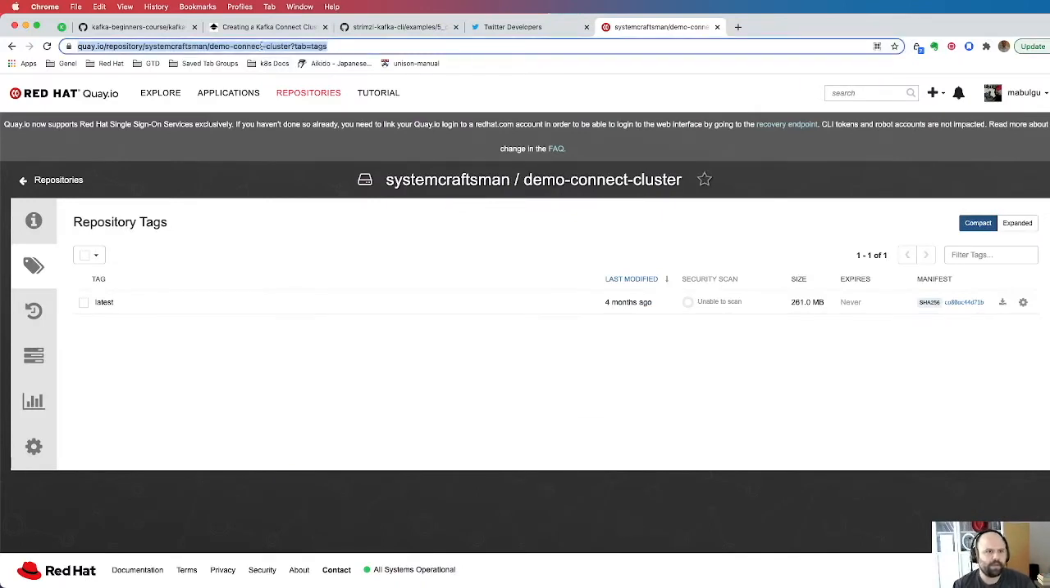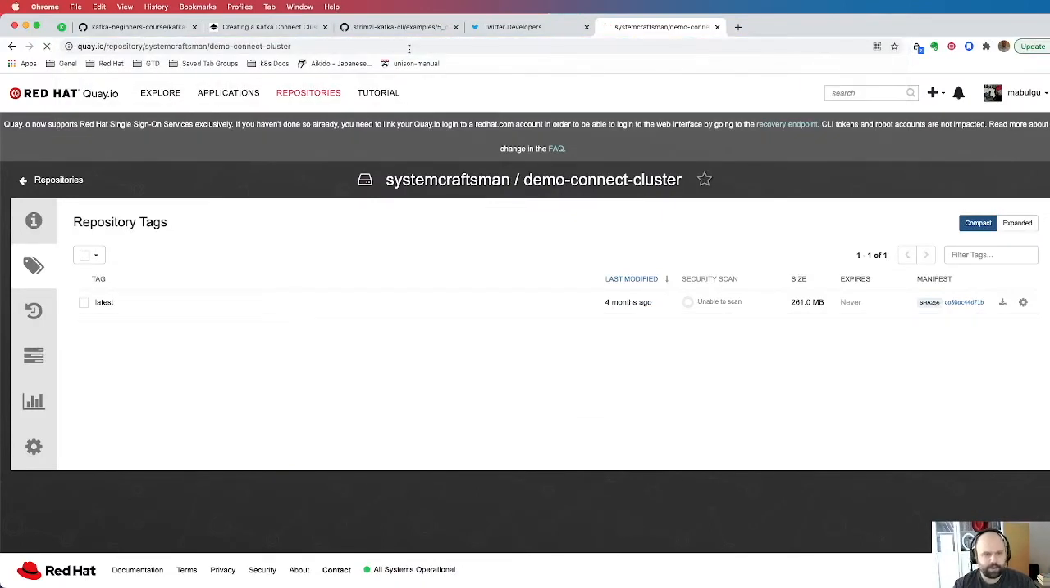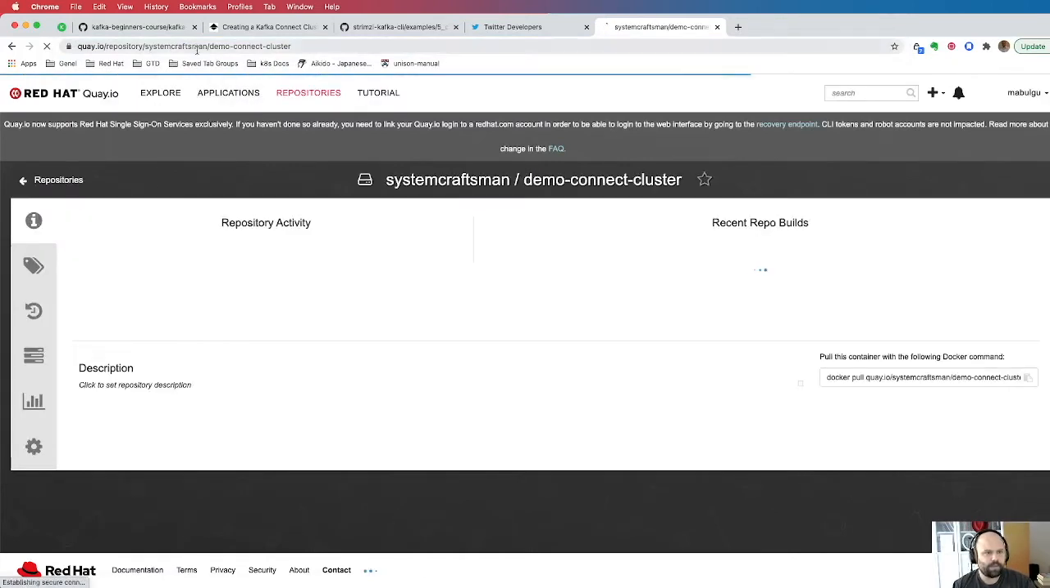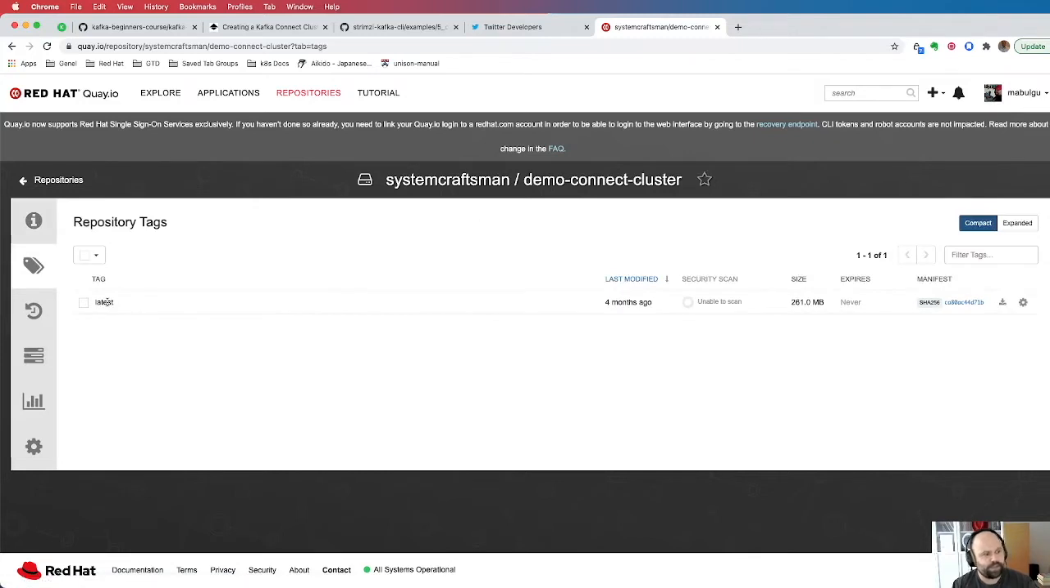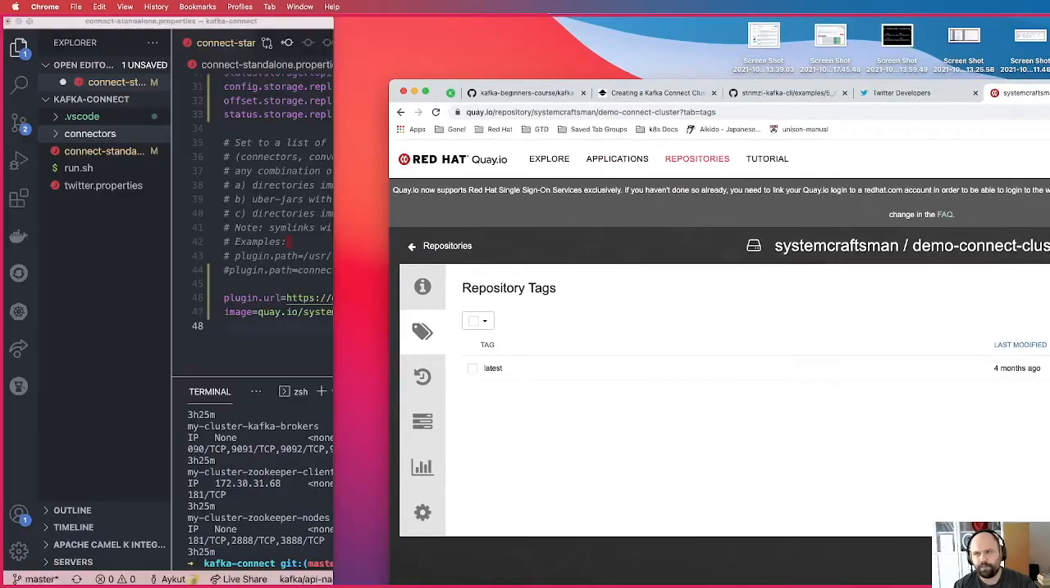So I have this demo Connect cluster under systemcraftsman quay.io repository. This is just for demo, and I made a lot of trials before, because I also have a blog post for this. So I already have an image here that I deployed before, that actually made Strimzi deploy it before. So you can see that this shows, for example, 4 months ago. If we build a new cluster right now, this will show it modified. I will show it to you.